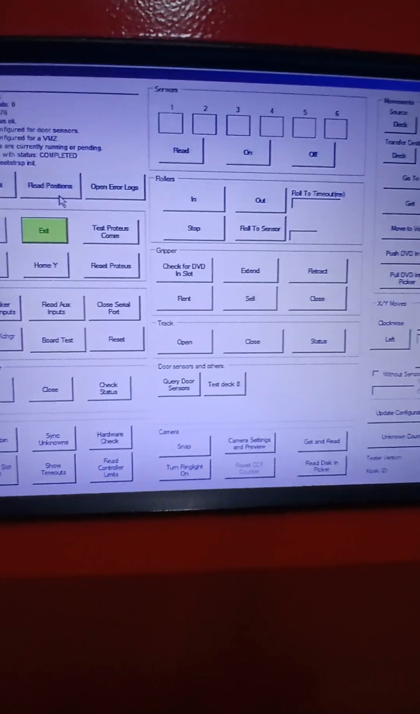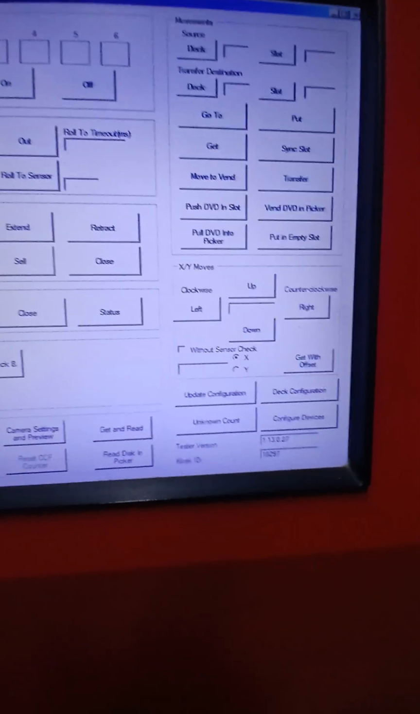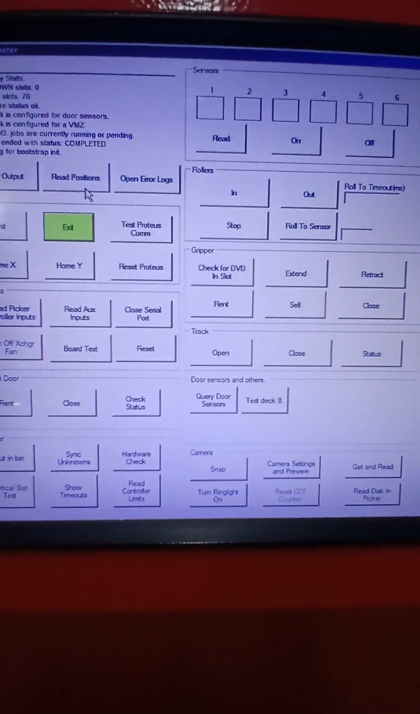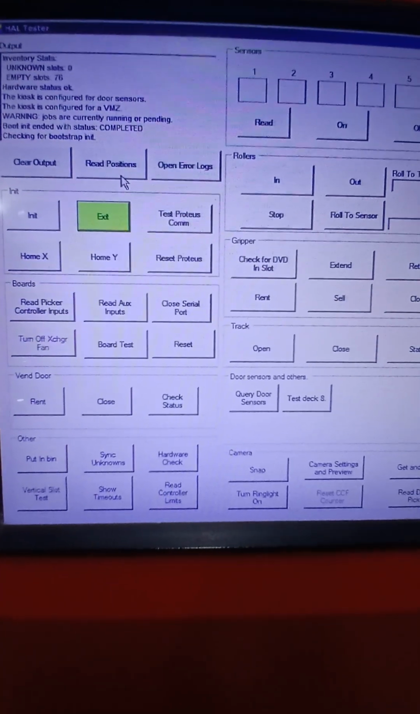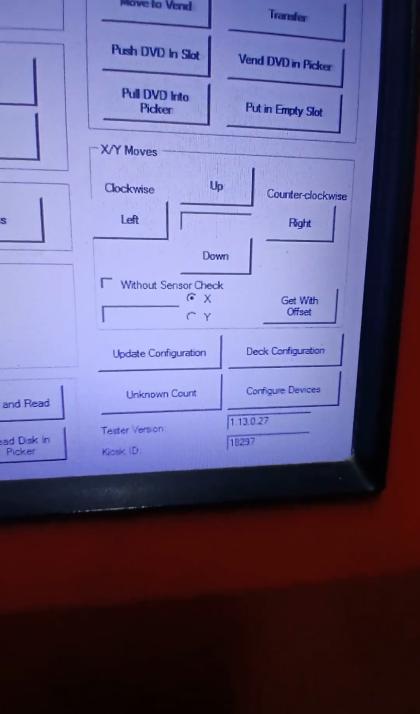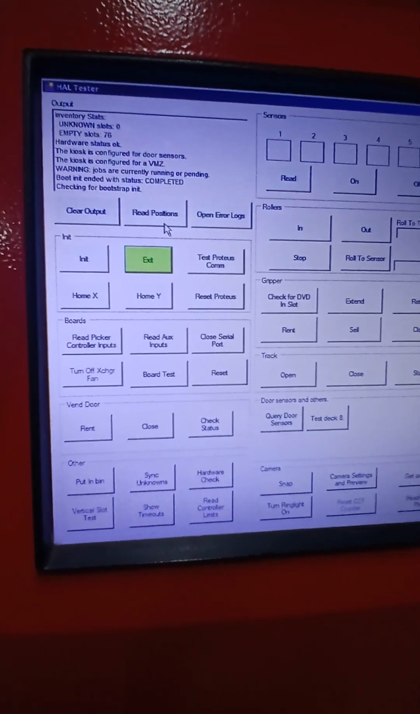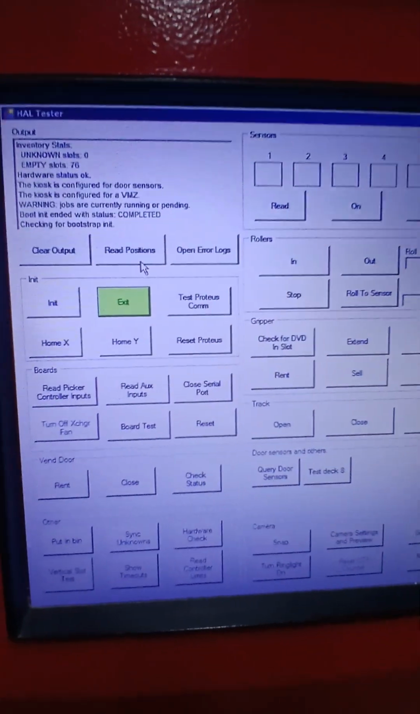So there's a lot of stuff in here. It looks very cumbersome. You're not going to be able to mess up too much. There's just a few things that you definitely don't want to do unless you know what you're doing, and those are going to be down here in the configuration. I will show you that in a separate video. But for today, we're going to start out by seeing what you have on this menu.